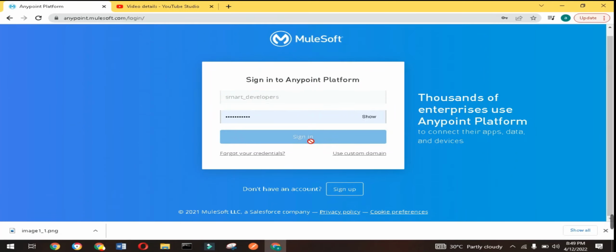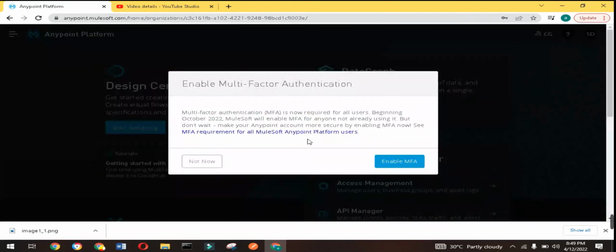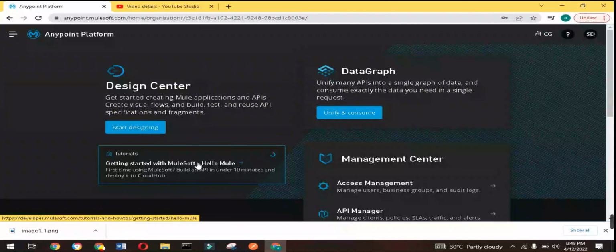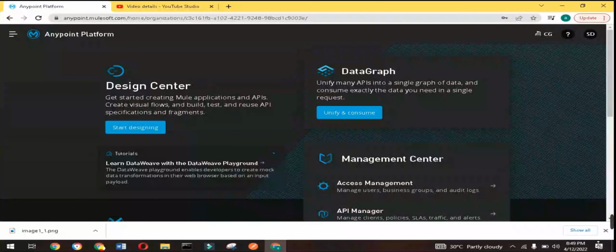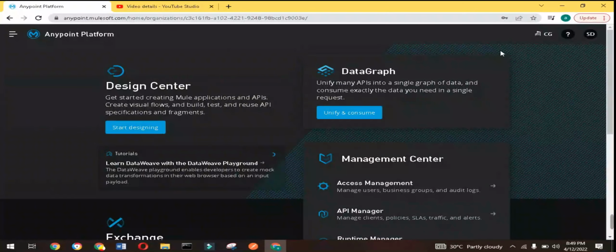In the overview session of Anypoint platform and Anypoint studio, I told you guys how we do the design in Anypoint platform, and development in Anypoint studio. Now we can see the overview of our Anypoint platform. Coming to this, there is a design center. What is this design center?